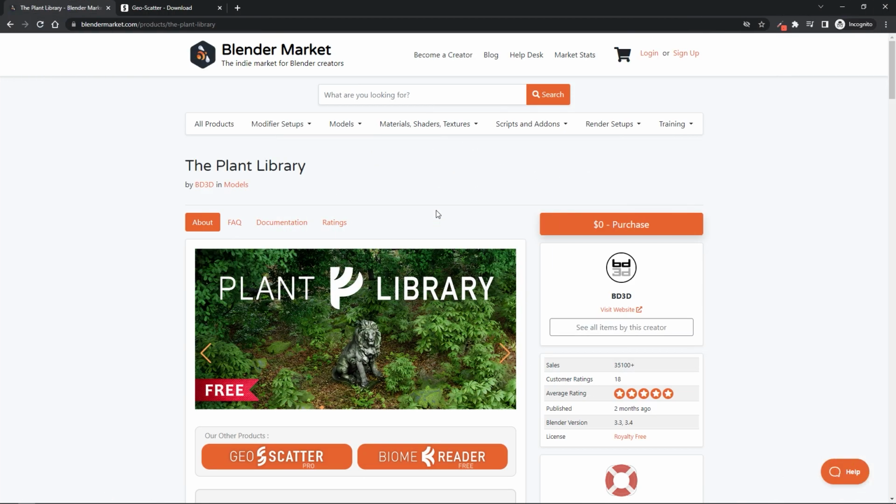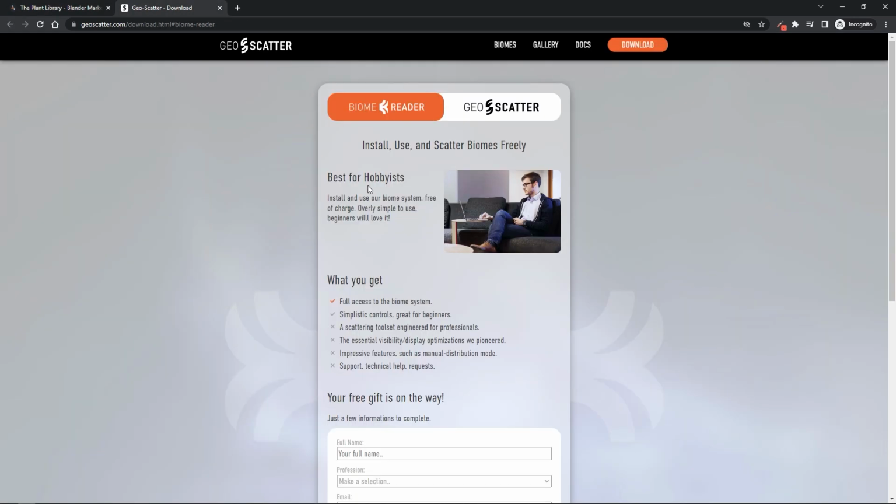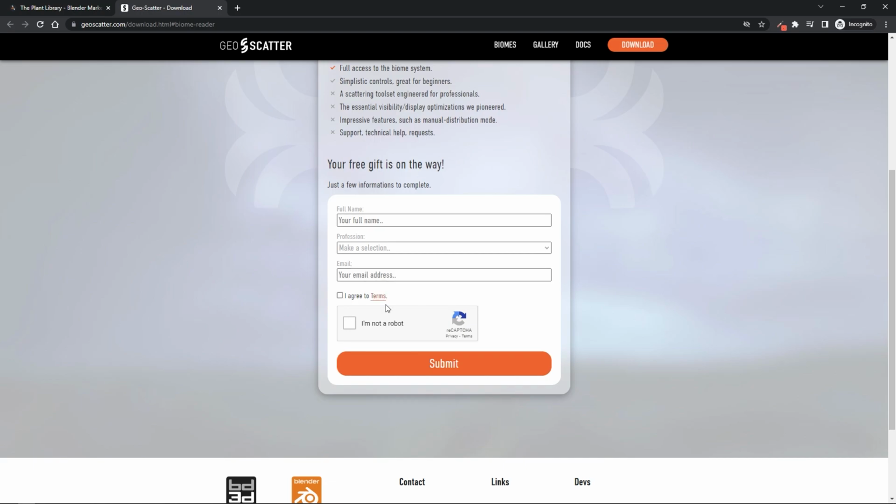Now in order to create these kind of animations, we are going to use a free add-on called Biome Reader and we are going to use this plant library which is also free. You can download both of these things from Blender Market. I will put a link in the description from where you can download these. You can download the plant library from here and you can also download the Biome Reader by simply clicking on this button, and after that it will take you to this page. You can enter in your details and after submitting you will download the plugin.